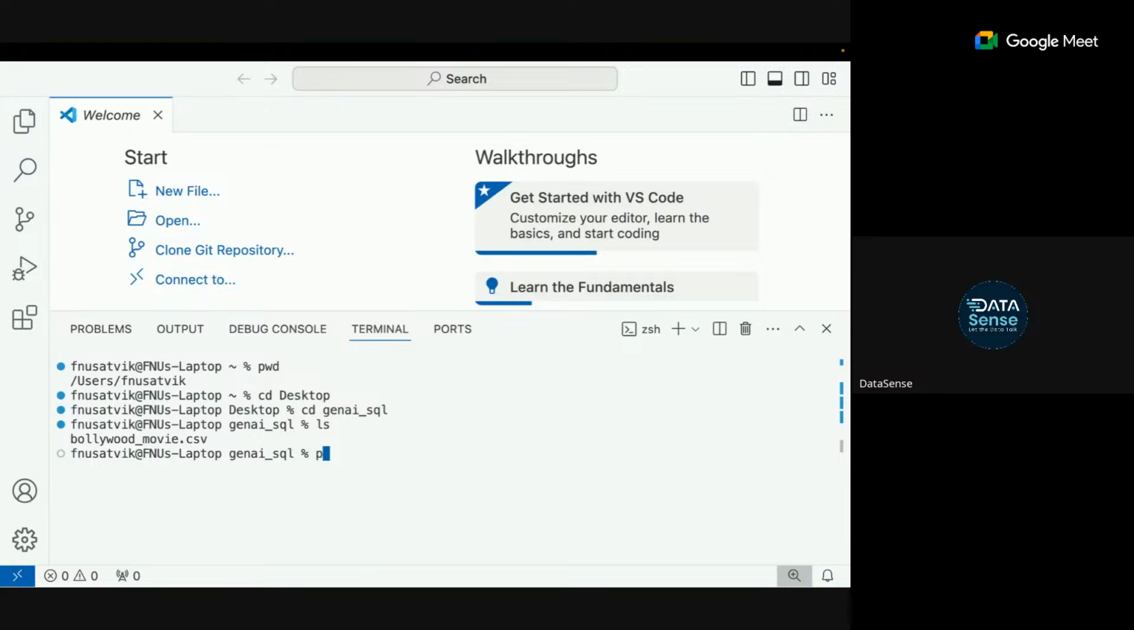So how to create? There is a simple command: python3, then -m venv. There are multiple methods to create it. I am creating using the venv method, okay. venv, and then the name of the virtual environment. For example, let's say SQL. So this is python3 -m venv, meaning virtual environment, and then SQL, that is the name of your virtual environment.